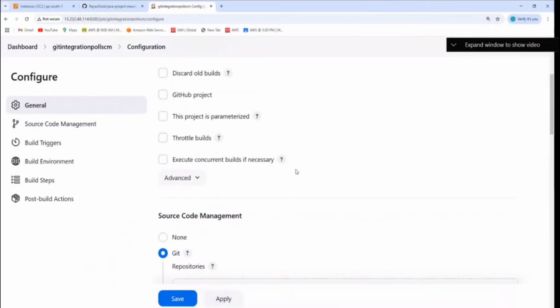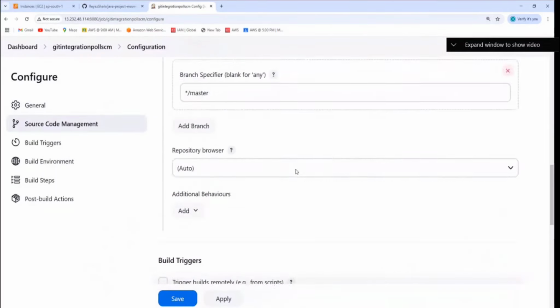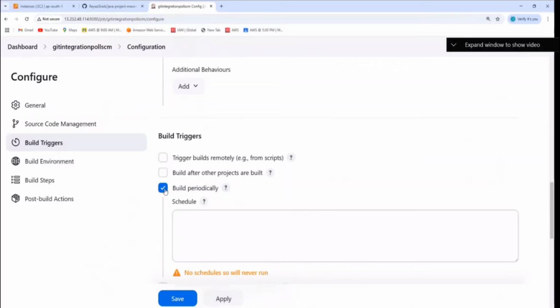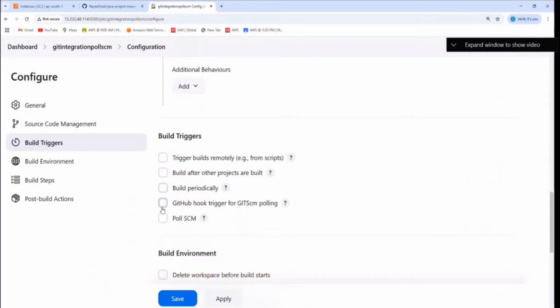Do you remember we learned about the build periodically concept, if we come down? What we did here was schedule it. So this build will run automatically based on the schedule that we have given here. But we have a concept called poll SCM here. If you select it here, this is also related to what?